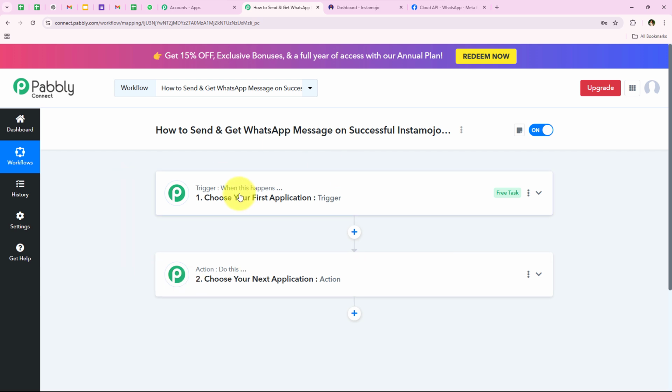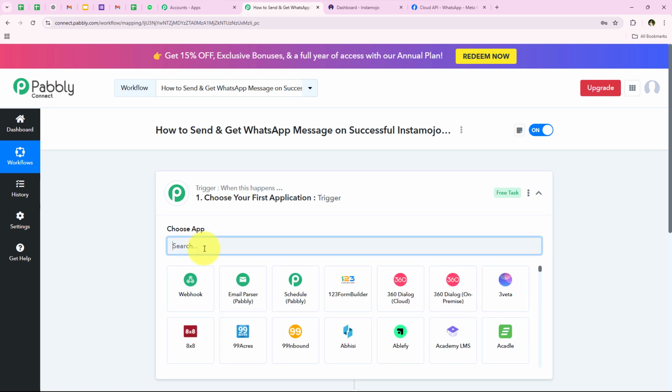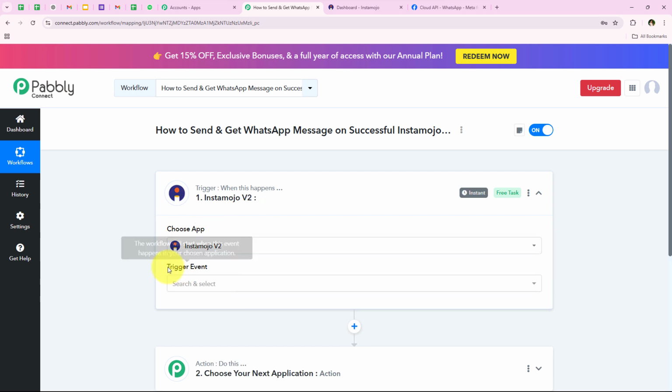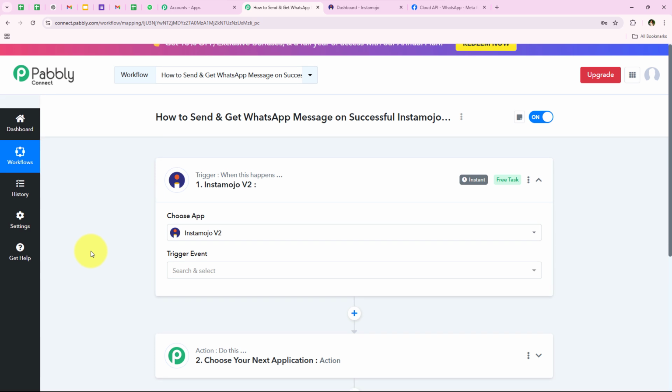And to start with our automation, we have to select our trigger application. So for my trigger application, I'm going to select Instamojo. I'm going to search for Instamojo, and as you can see, Instamojo V2, so I have to select this. After selecting this, it is asking me for the trigger event. Basically, the trigger event is the event on which the workflow will start.